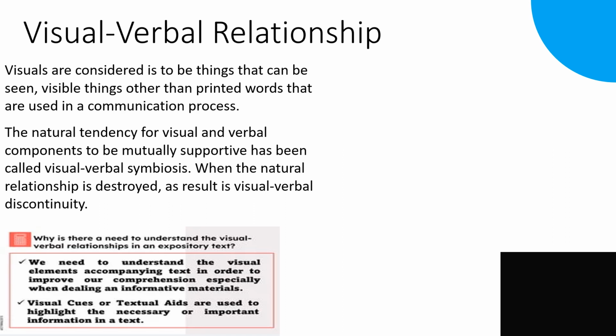We need to understand the visual elements in expository text in order to improve comprehension, especially when dealing with informational materials. Also, visual cues or textual aids are used to highlight the important information in the text.